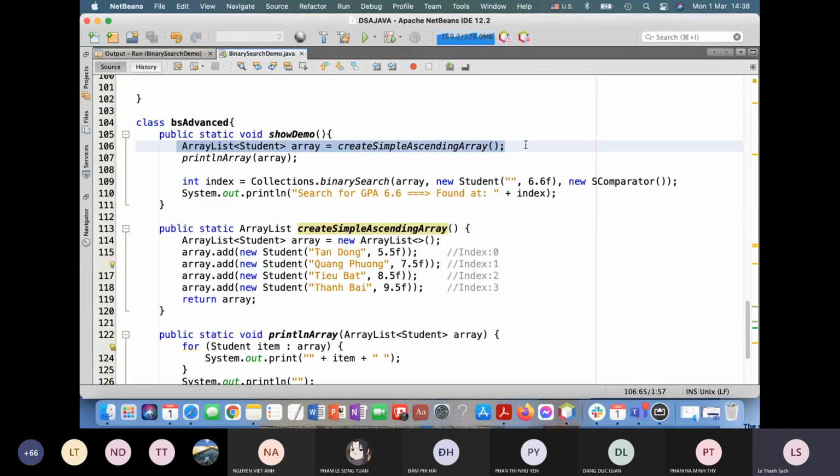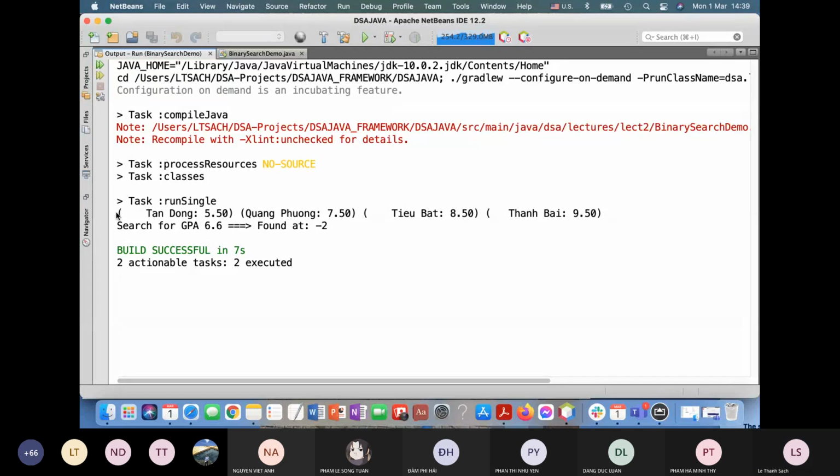You create the array, you print it, and you call the search method. The first parameter is the array you want to search inside. And the key object: now we don't care about the name, because we just use the GPA. So I pass here 6.46. And then, as the third parameter, I have to pass the comparator object. You can see, run it and it's done. Here we have four students, increasingly in GPA: Đông, Phương, Bắc, Bãi.